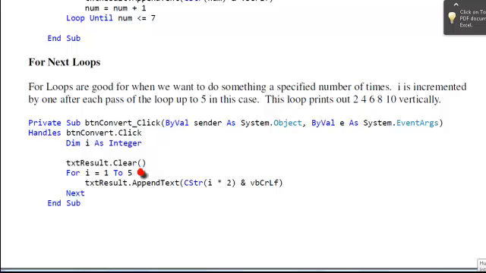Now the for loop says for I equals 1 to 5. That means that whatever's in this loop is going to execute 5 times. The first time I is going to be 1. The second time I is going to be 2. The third time I is going to be 3, then 4, then 5. And then that loop is going to stop and the rest of the program will just carry on. But in this case, the program ends.